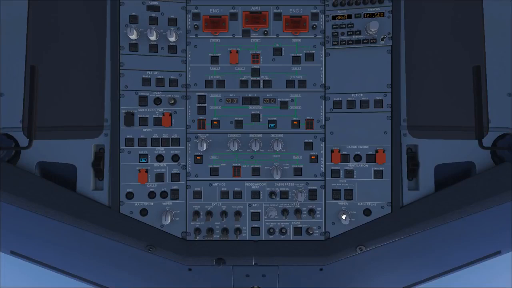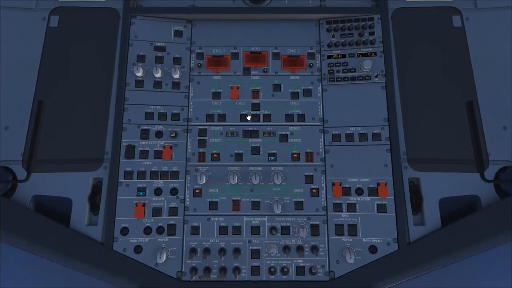And that's pretty much everything that you can do with the overhead panel in the Aerosoft Airbus A320. So let's move down to some other panels within the cockpit.